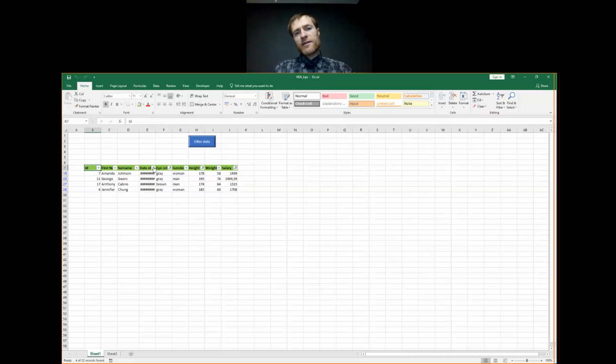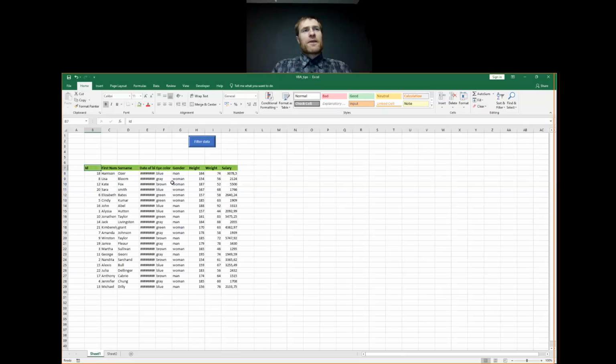But if the macro is a part of that sheet, and you want this macro to work only in the context of that sheet, it's quite a good solution to have a button to run it. Nice. I hope you like it.